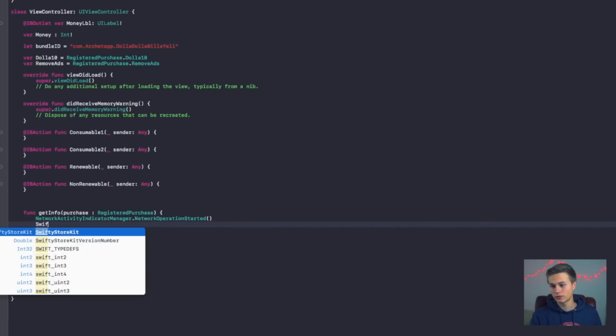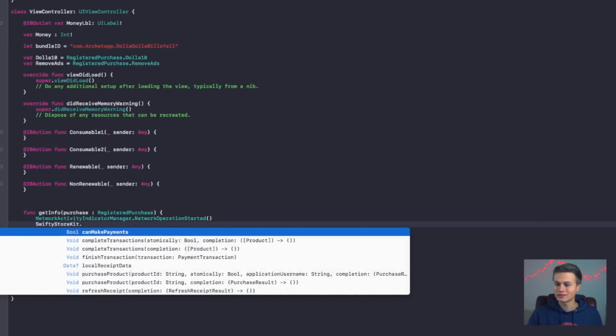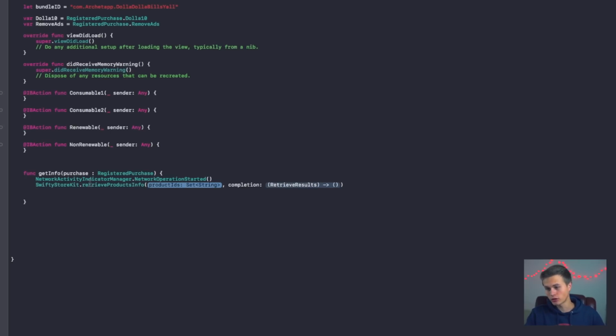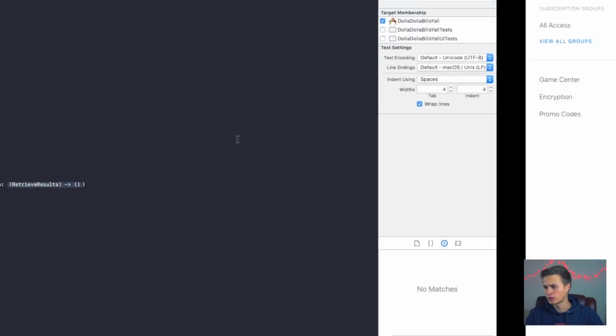So I'm going to go ahead and say Swifty store kit. This is where this is coming in, and it's very helpful and handy. Dot to retrieve products info, and we're going to go ahead and retrieve some product information. Now, as you can see inside of this retrieve products info function, it's expecting a product ID. That is, of course, going to be the product ID of that purchase that you're trying to make.